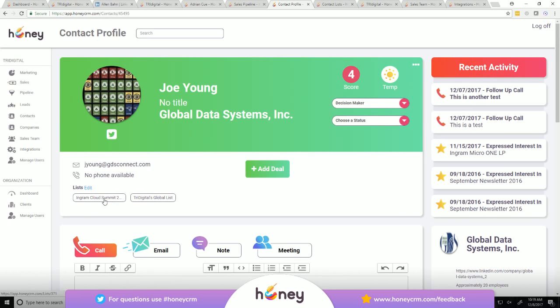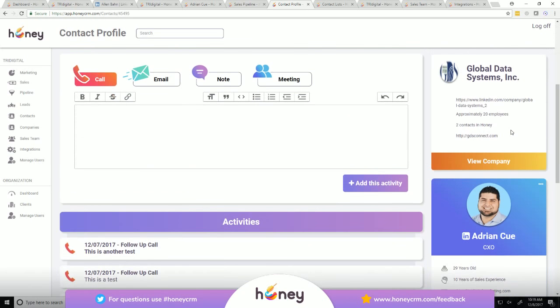I also see what lists he's a part of, and they can be part of more than one list, and I'll show you lists in a minute. I can see the 5 most recent activities that's gone on with this lead, both marketing-wise, his actions, and sales follow-up, or sales professionals' actions. I get to see a company card, and I'll show you the company view later, approximate employee size, their LinkedIn profile for their company, how many contacts in their company are in Honey, and what their website is.